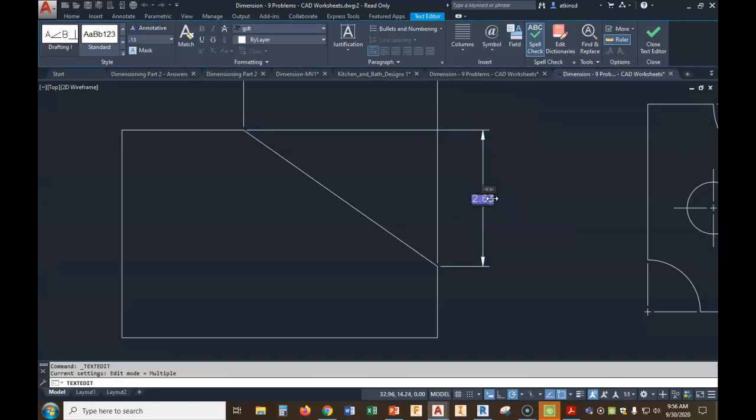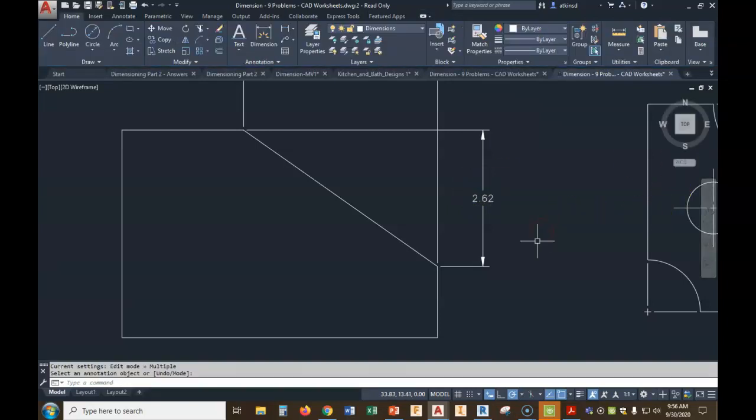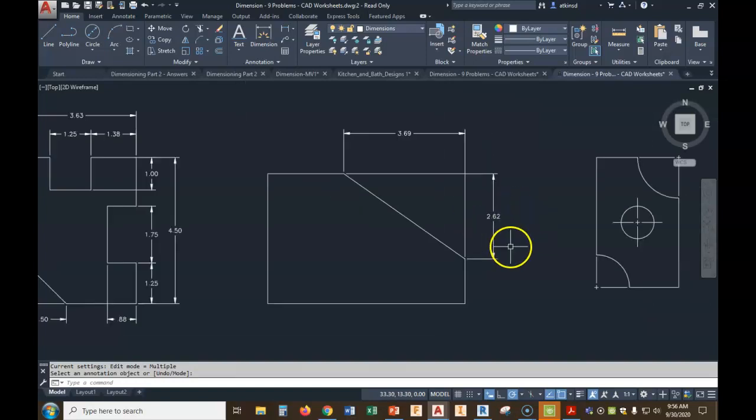So we're going to double click on it. We're going to delete that text and we're going to type in 2.62 and then click off of it. And I'm going to right click to get out of the command, and there we go. It cleans it up. Okay? So that's all we have to do there.